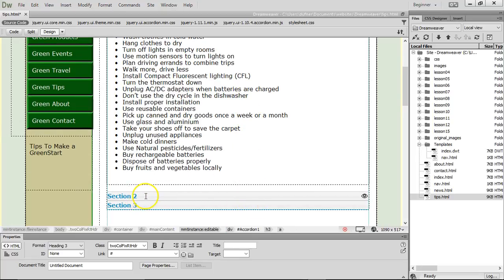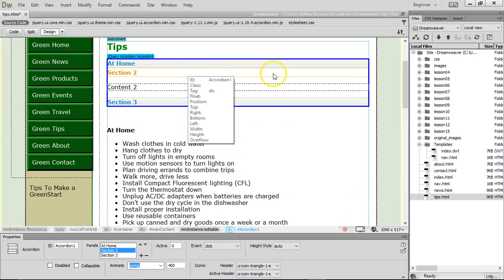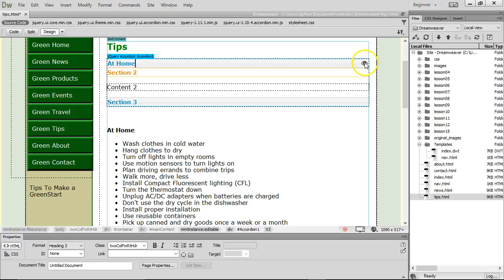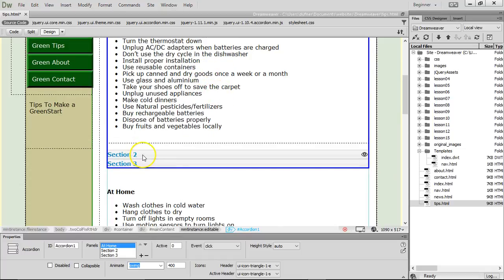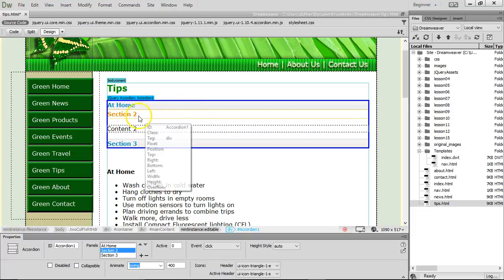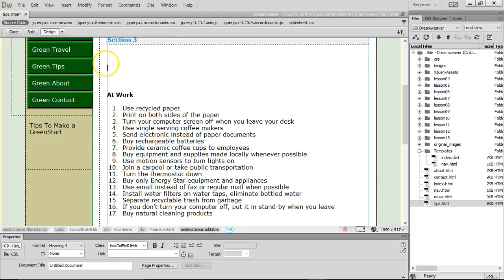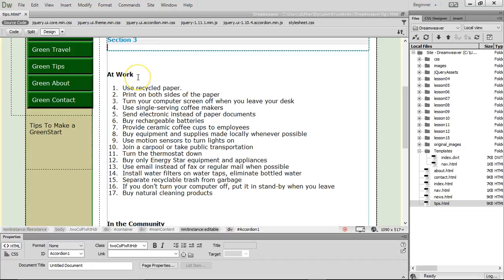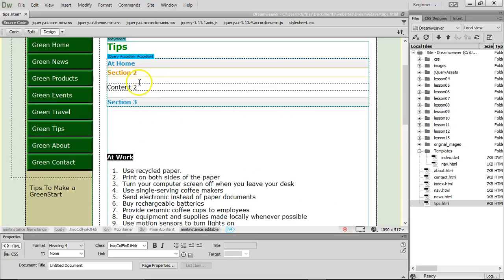Then click on 2. Did you see I clicked on the eye over here? I'm going to click on the eye. Click to show panel content. Click on that and it shows the content. Click on section 2. Click on the eye. Section 2, I'm going to get rid of At Home here. And I'm going to click At Work. Section 2, paste.